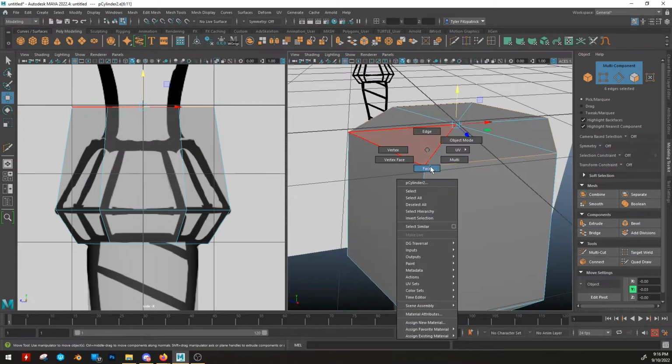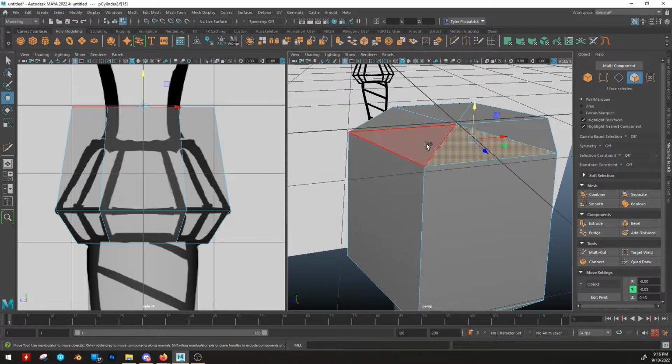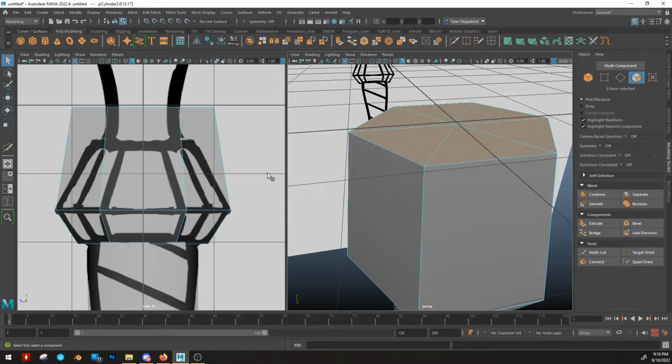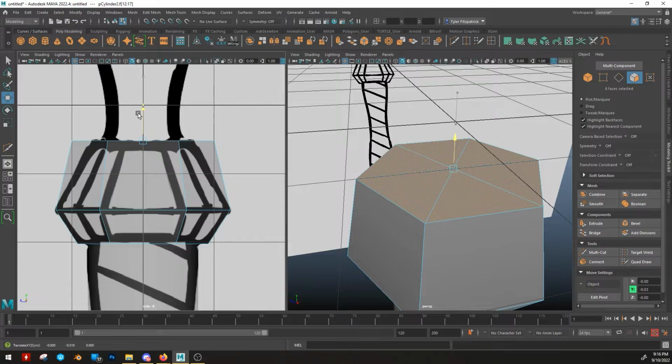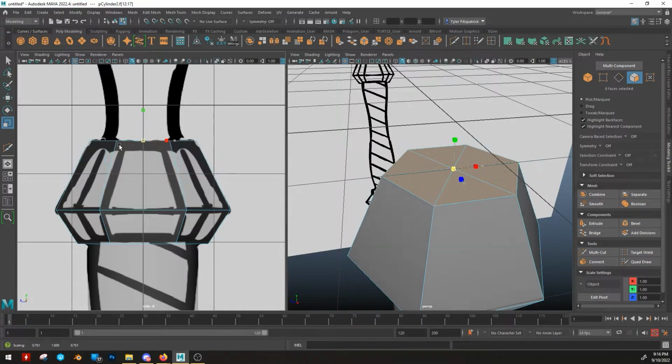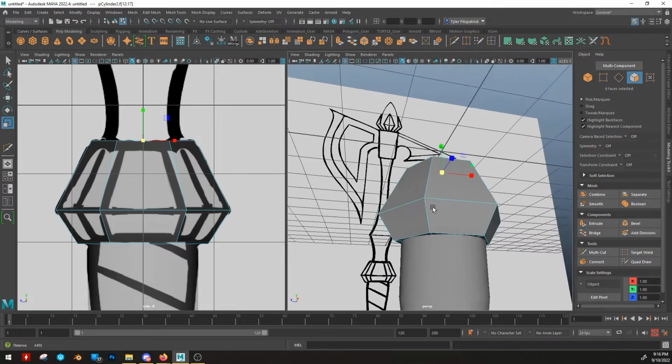So I'm going to go to faces. Select all my faces this way. Go down here. Scale inward. And there.